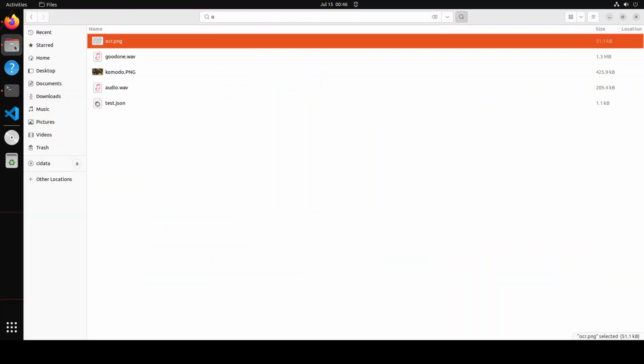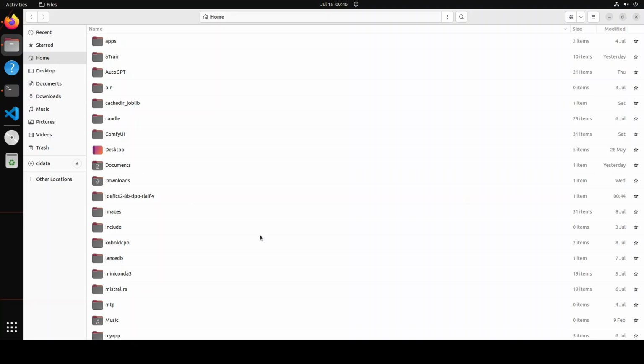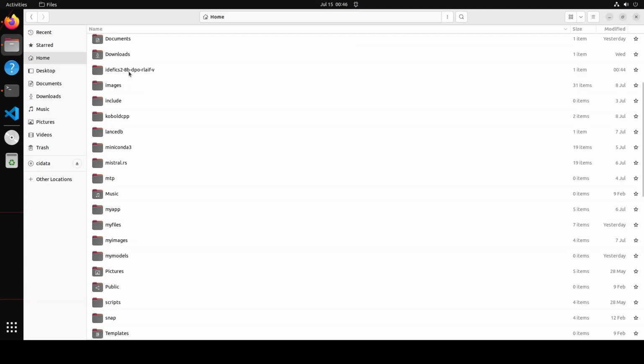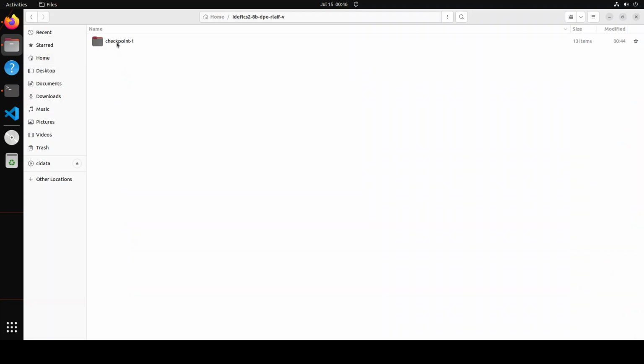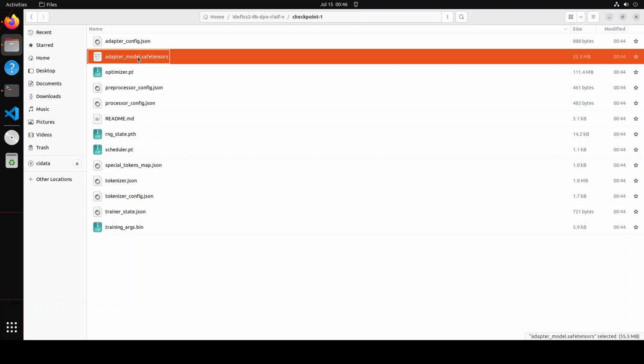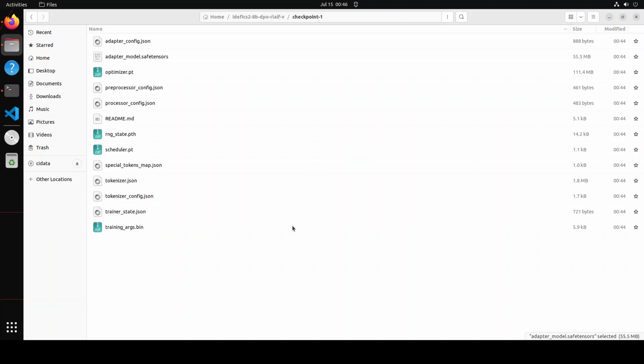Let me open my file explorer. Let's go to home. And then, sorry, there you go. I just saw it above. There you go. So this is the name which we gave it. These are the checkpoints. And there you go, our bin file, our PTH file, scheduler, our safetensors. You can upload it. And of course, you can do a lot of things with it. You can use Hugging Face's own libraries to convert it into GGUF format. Sky is the limit there.